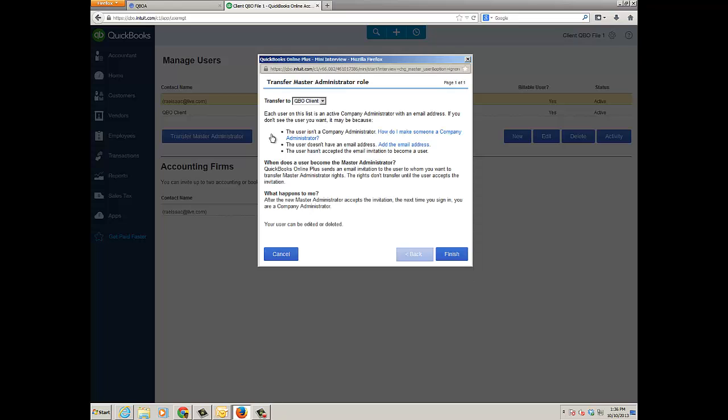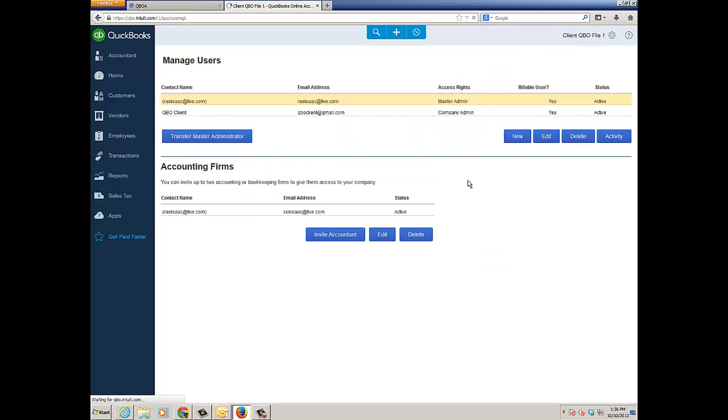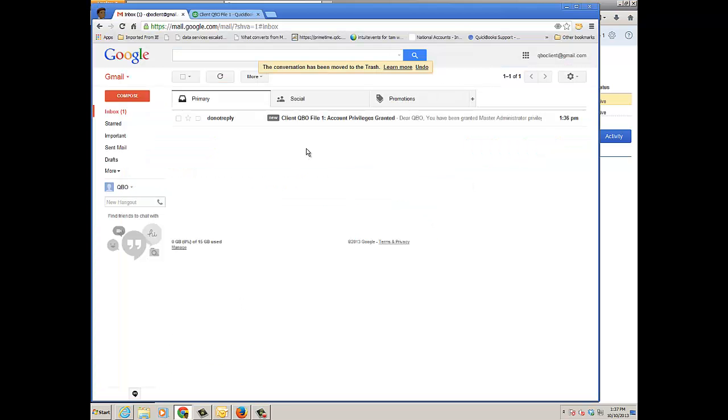Since I have a company administrator, there they are. If you have more than one or two or three, you'll see them there in the drop-down. Click Finish. And now the client is going to be emailed an email that allows them to accept the master administratorship. So there's my other email.